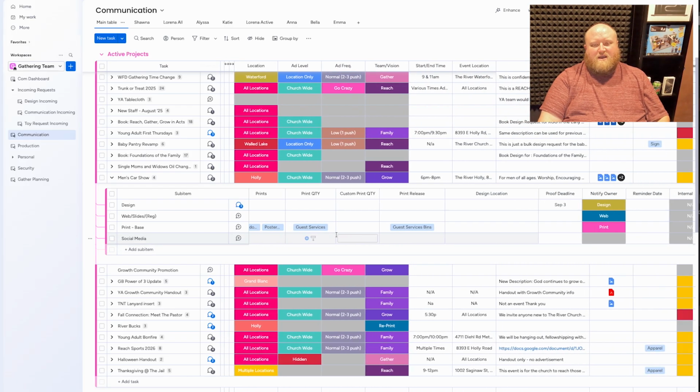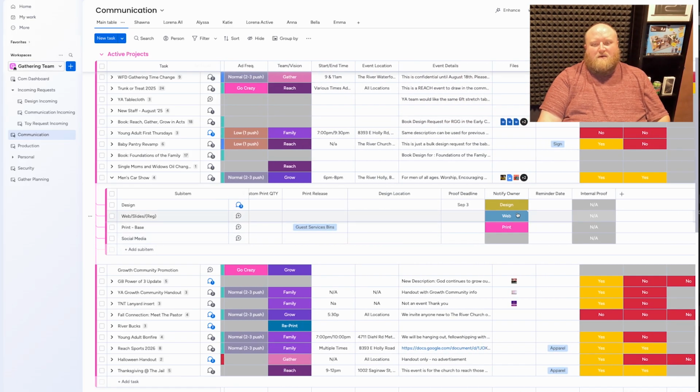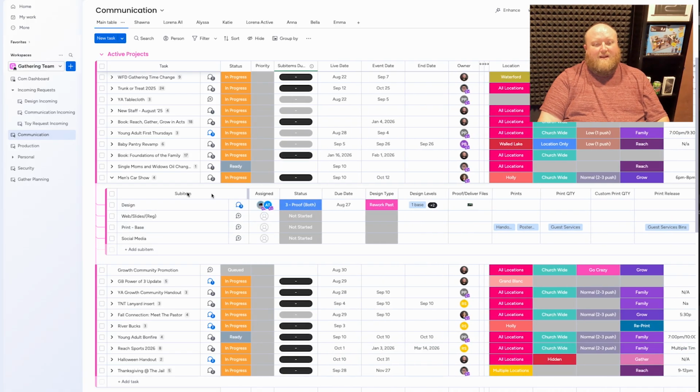Once all those get marked done individually, again, this notify owner column, there's an automation that when the web gets done, it'll email the person saying, hey, your event's on the web, it's in the app, please go check it out and make sure that we didn't mess anything up. Once the prints are done, they get automatically notified saying, hey, we printed your material, it is sitting here for you to come pick up, right? So all that's happening automatically.